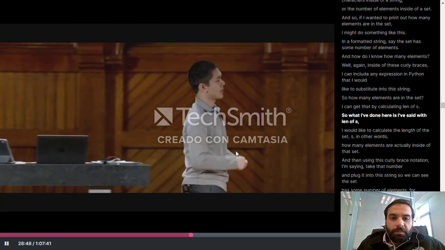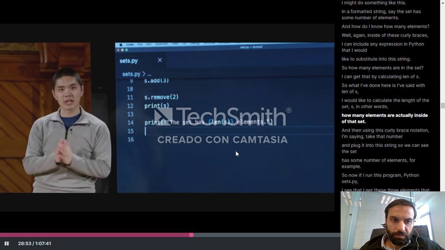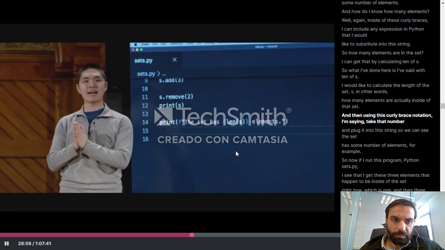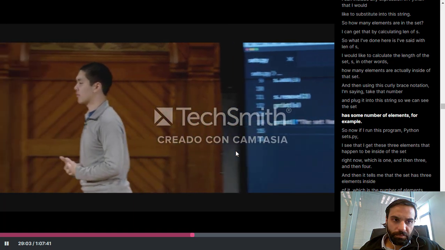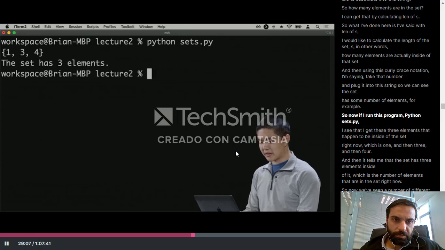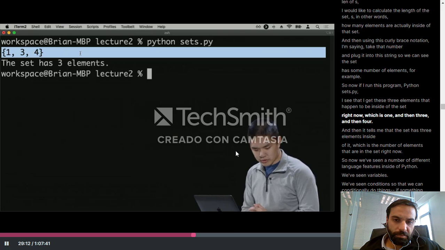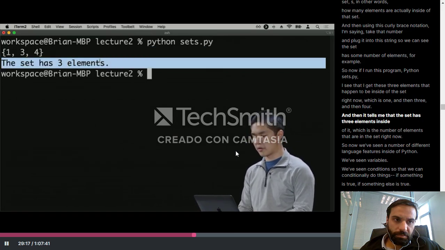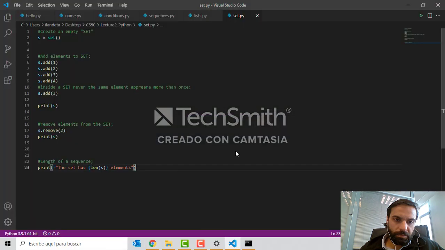So what I've done here is I've said, with len of s, I would like to calculate the length of the set s, in other words, how many elements are actually inside of that set. And then using this curly brace notation, I'm saying take that number and plug it into this string. So now if I run this program, python sets.py, I see that I get these 3 elements that happen to be inside of the set right now, which is 1, and then 3, and then 4. And then it tells me that the set has 3 elements inside of it.